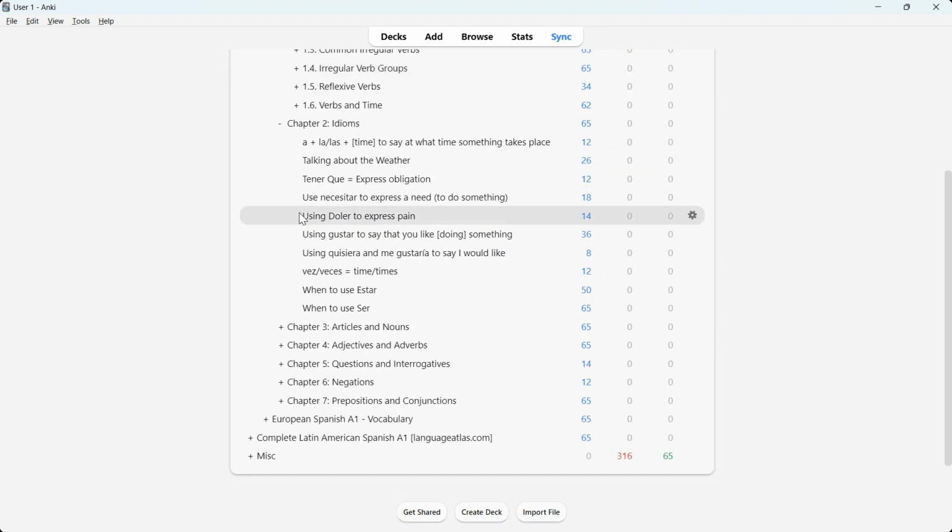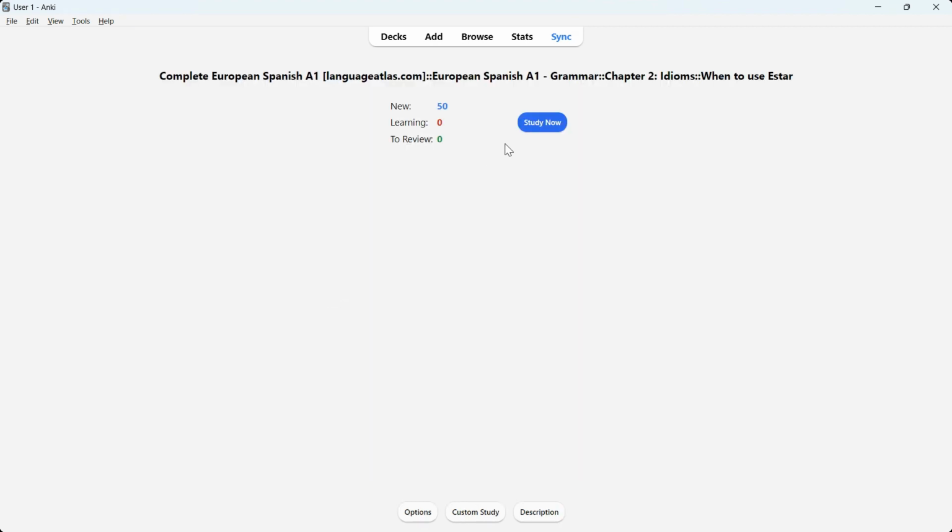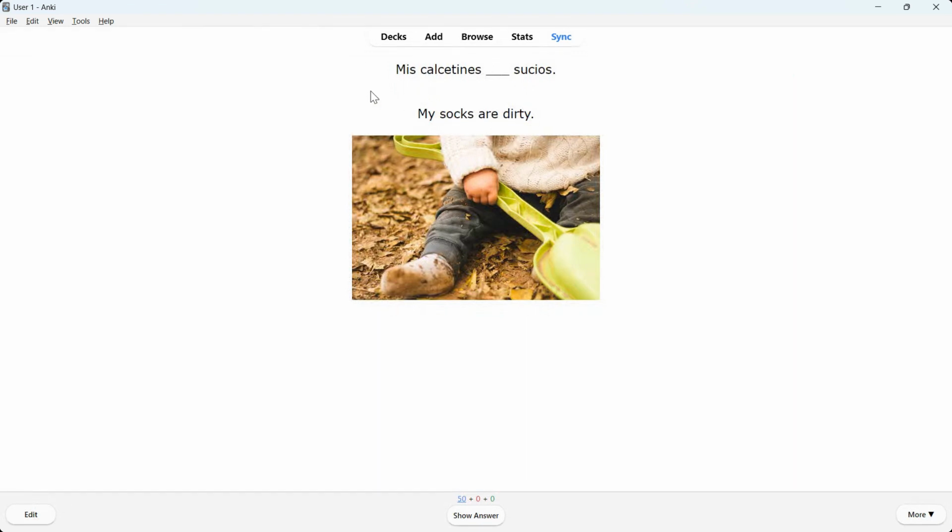Now I'd like to go to the third and last deck, and the one that I'd like to show you is one in Chapter 2 idioms, and I'd like to go to when to use estar. Many people ask when to use estar, when to use ser. Well, you can train it. Let's have a look at an example.